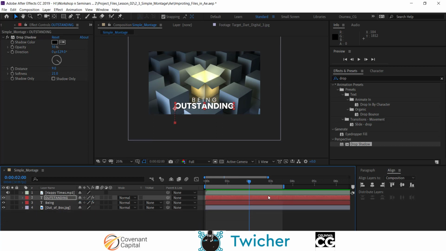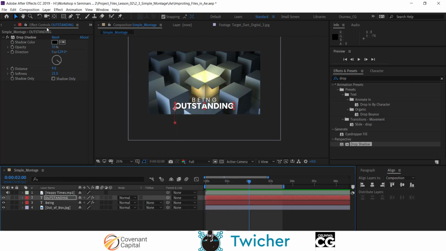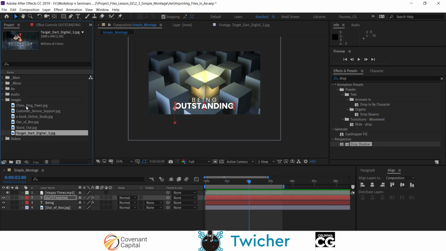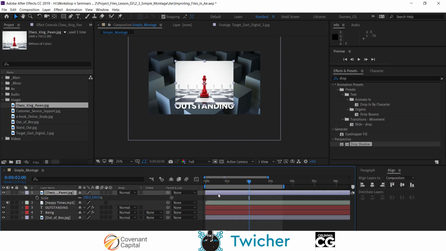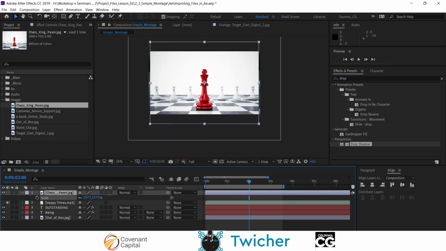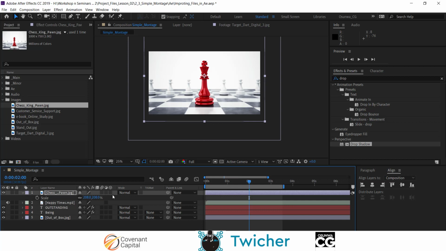Okay, let's say 2 seconds. I think 2 seconds is good enough. So we can cut from here, then introduce the next image, which is the next concept. Where is it again? "Takes proper strategy." So yeah, and the image I want to use for that is this chess. So it gives the idea of strategy, right?